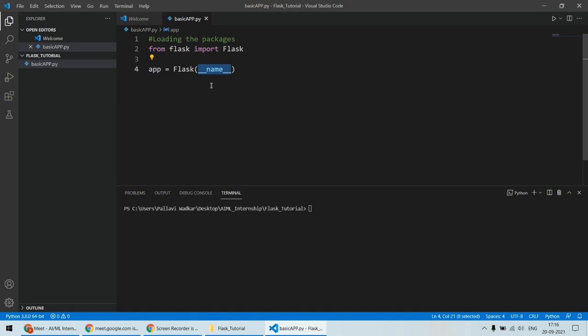Okay, so it is running on its own. But if this file is imported by some other file and from there we are running this file, in that case the value of this name will be equal to basic app. Okay, so that's the meaning. So this we are going to use in future.